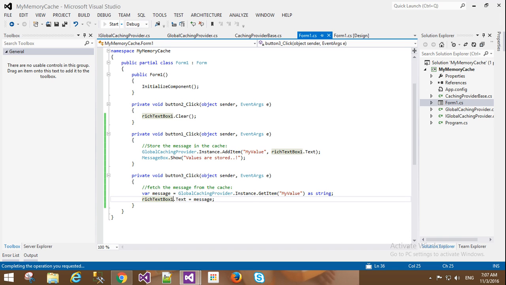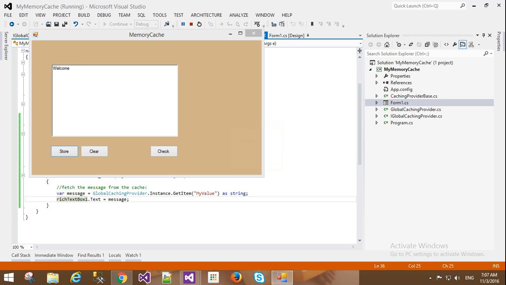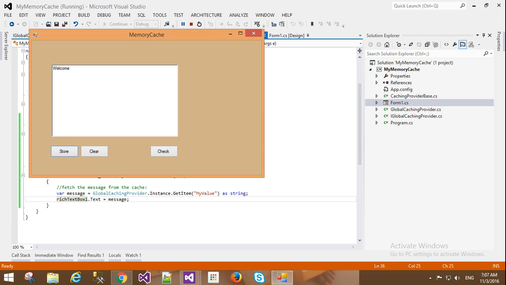Now I will hit the run button. I type welcome, click store, it is stored successfully, then clear and click the check button. So it came. See here, the second time I click, it won't come. See, it won't come.